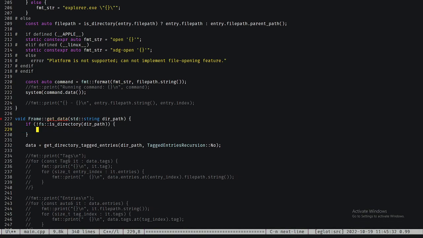Then we're gonna say, we could crash the program and say assert, but I think we're just gonna say to do, open a window, open a message dialog, error dialog. You tell the user they must select a directory. Okay.